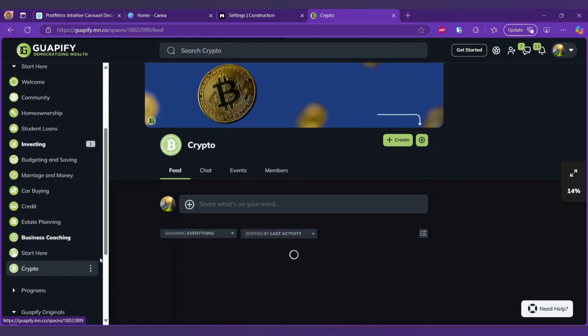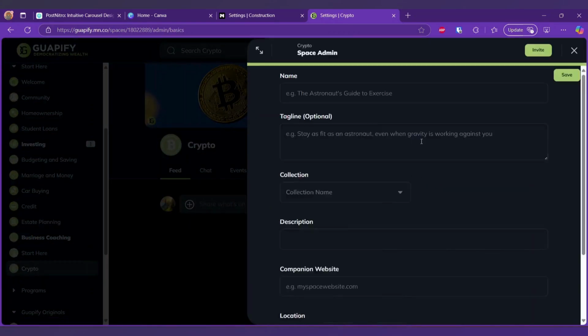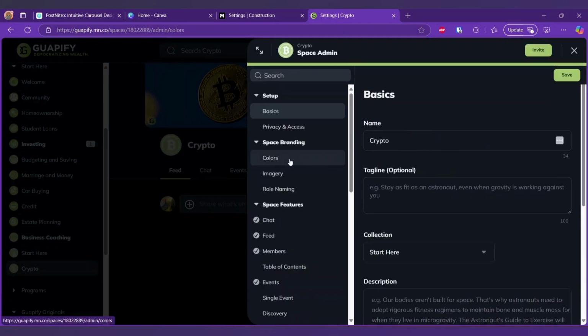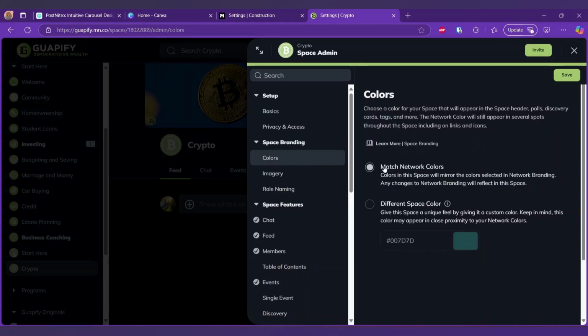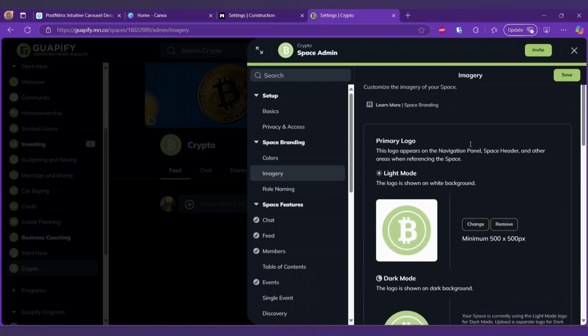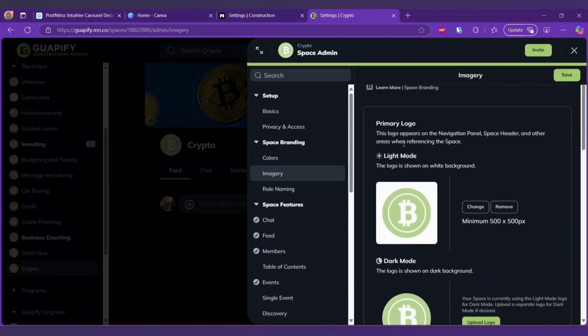So I'll just come here, for example, to crypto. I'll click on the gear icon, and then I want to come to colors first of all. By default I just recommend you choose match network colors so that your whole community is well branded, but you can also give each space a different color depending on your branding. But the important thing mostly is in the imagery. So come to imagery.